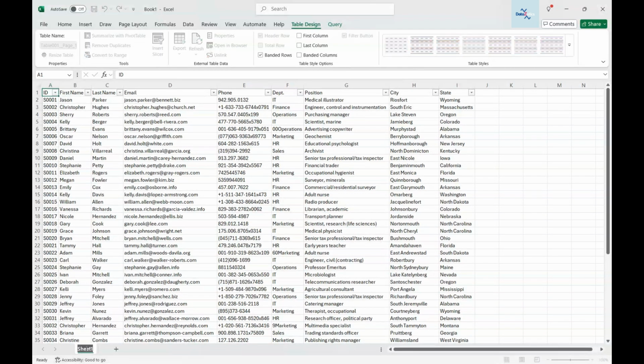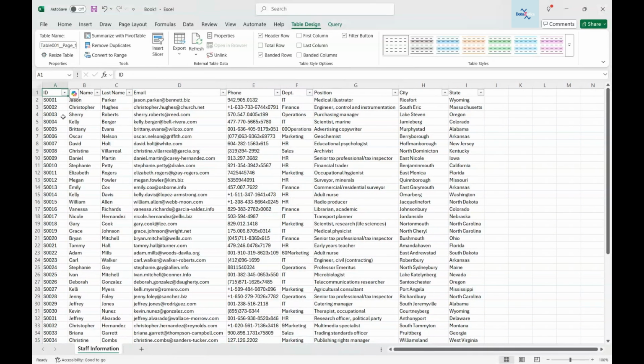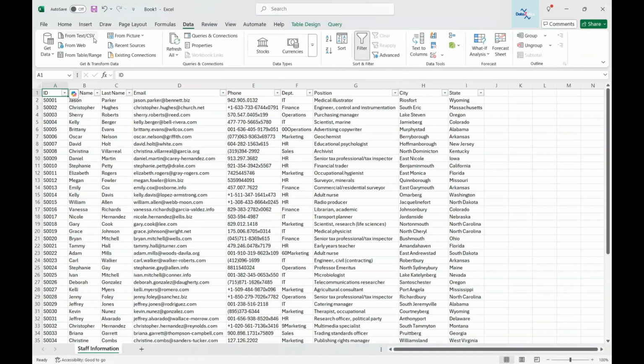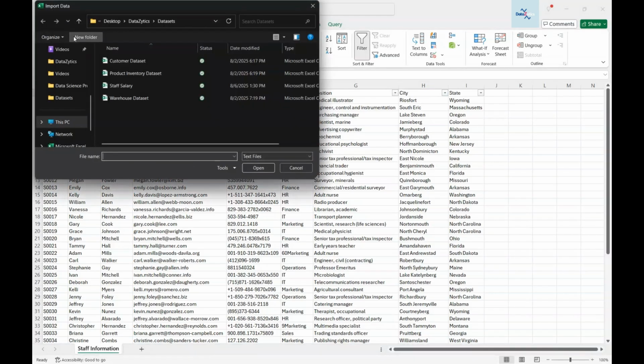Now I'll go ahead and rename the sheet. I'll rename this to staff information. Next, I'll be importing a CSV text file. I'll repeat the same process by clicking on the Data tab, but this time I'll be using the From Text CSV option directly. As soon as I click on this, my folder pops up requesting me to select the file I want to import. I'll select the staff salary file and click Import.